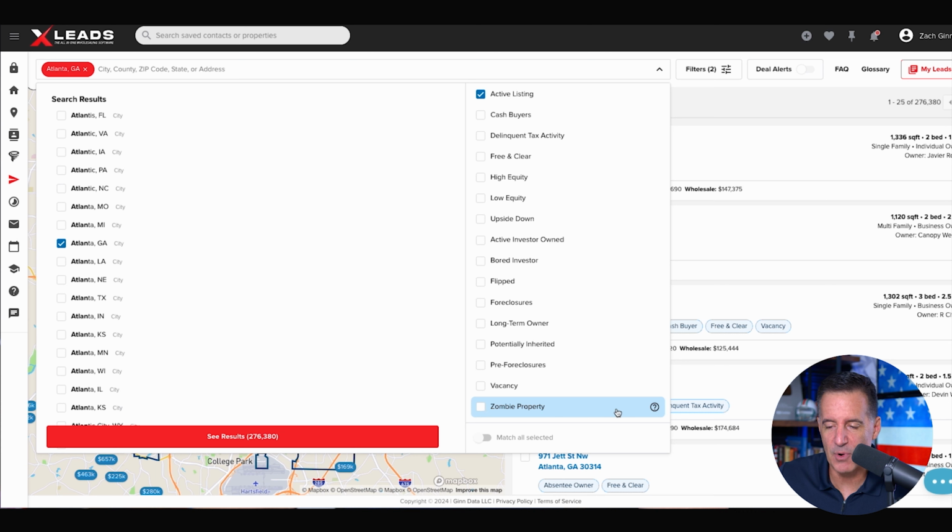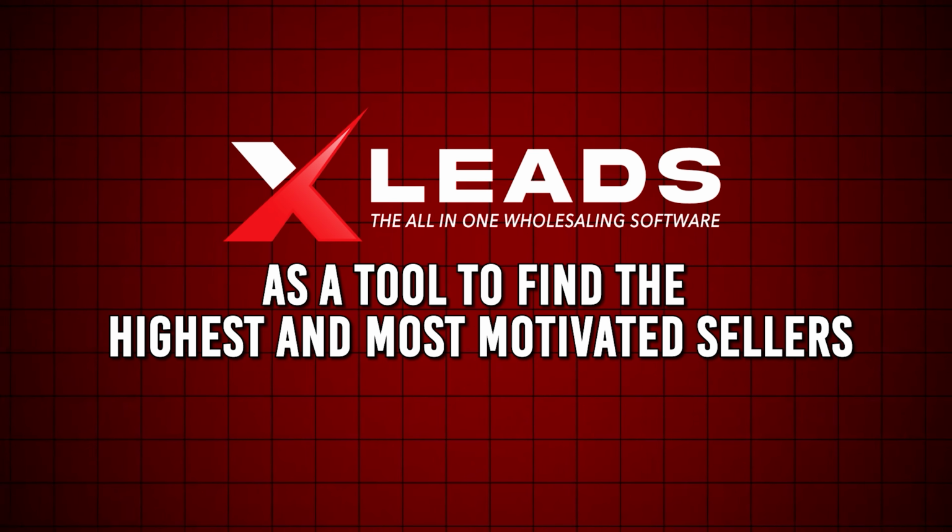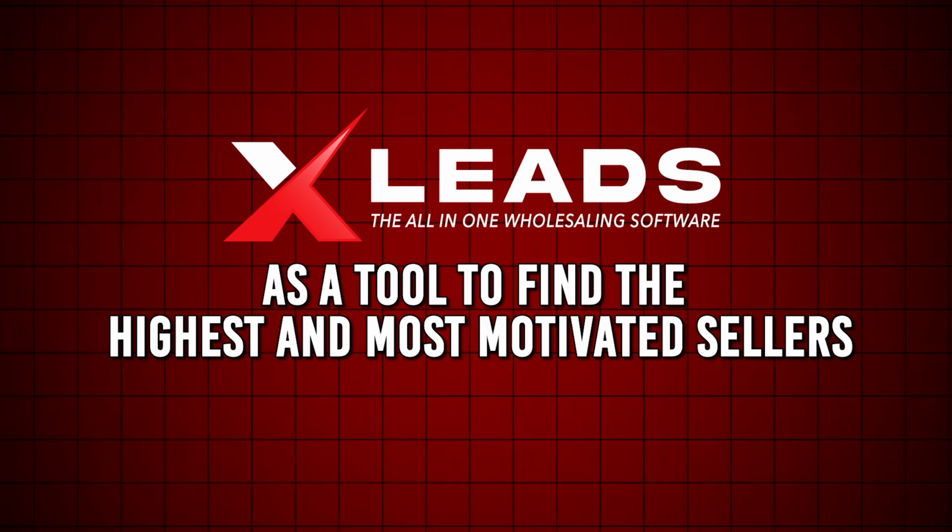Now, what the zombie property does, if you go and look underneath of this, is basically a property that is an active pre-foreclosure and is being labeled as vacant, just like I showed you on that previous list. Meaning there's a high probability that somebody wants to sell that house. If you can connect with them, if there's equity in it, that's your job as a wholesaler. The bigger the problems you guys solve, the better you do. I want you to use XLeads as a tool to find the highest and most motivated sellers.